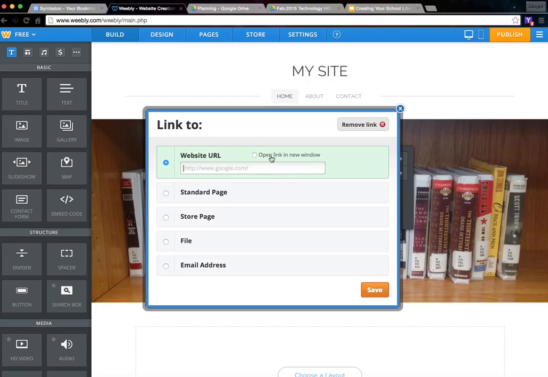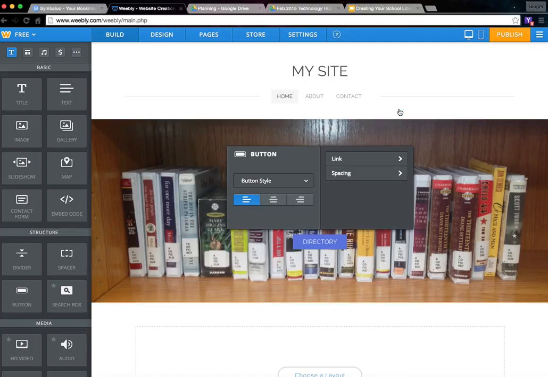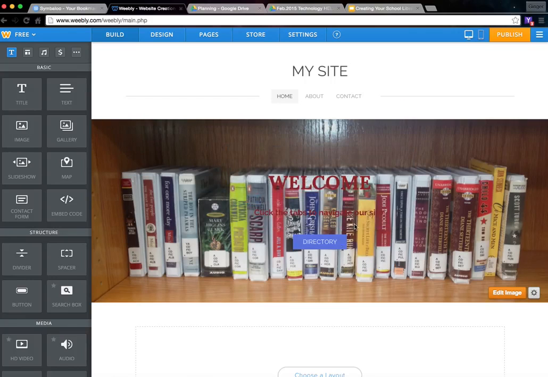And then you can make it open in a new tab. So if you click this box, when they click the button, a new tab is going to open up over here. And that way, this page will remain on their screen. So when they X out of that tab, they'll come back to here. So that's what that's for. I'm not actually going to link it to anything. I just wanted to show you that this exists. And so this is all done here.